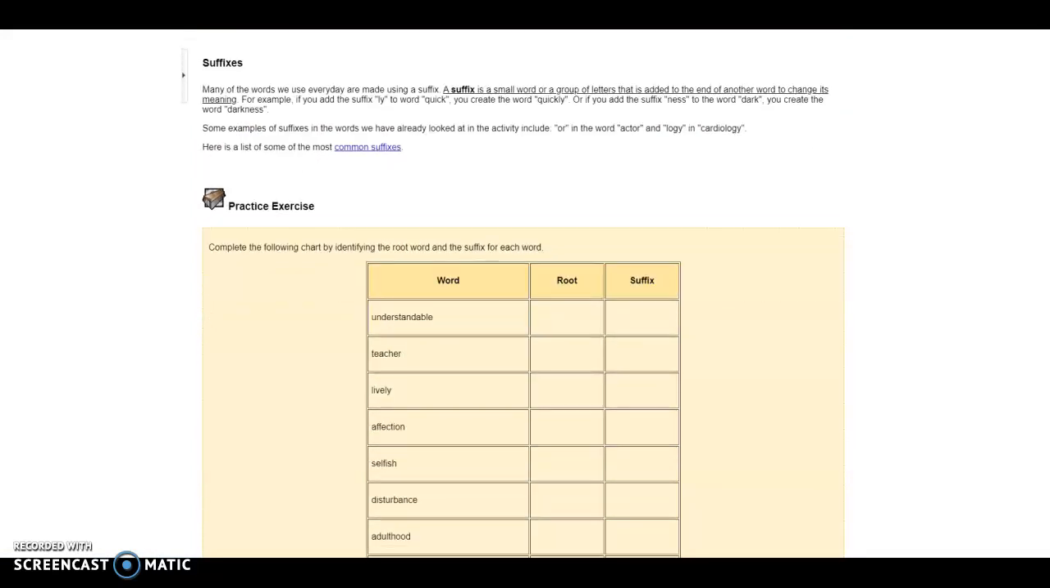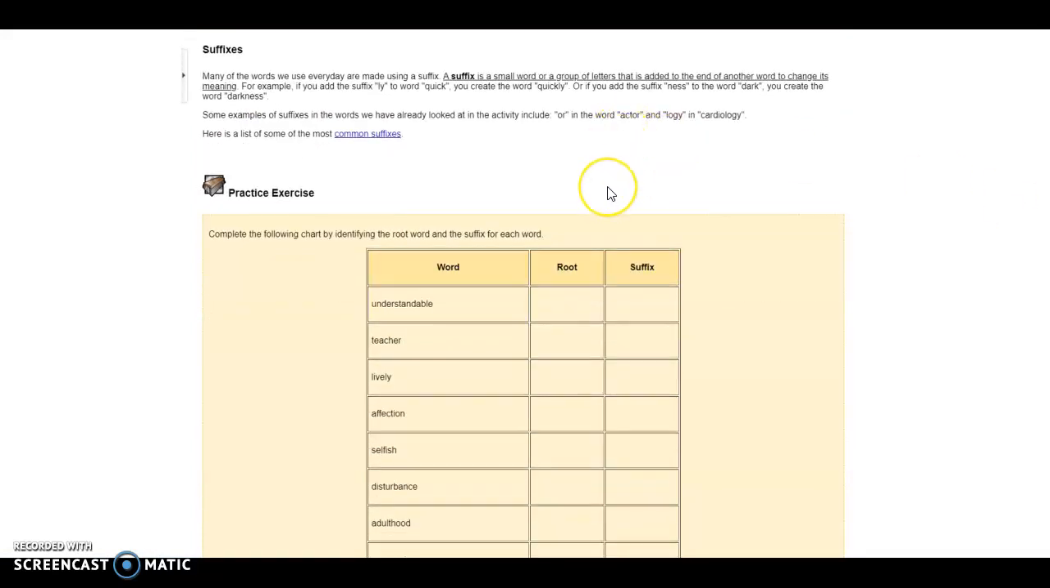A second way to add to a root word and create a new word is to use a suffix. A suffix is similar to a prefix, except instead of coming at the beginning of the word, it comes at the end. Again, the underline here has our definition. A suffix is a small word or a group of letters that is added to the end of another word to change its meaning.